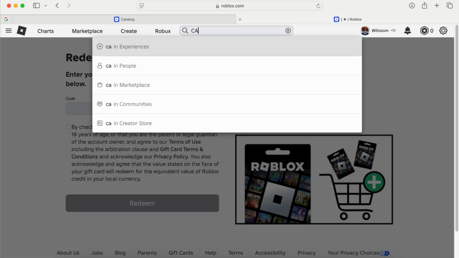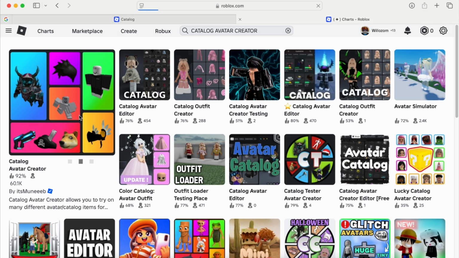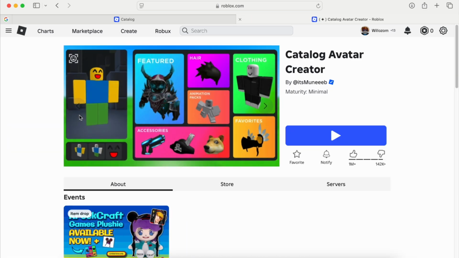Search for catalog avatar creator in games. This popular game offers exclusive free items through in-game codes. And that's how you get hundreds of free items for your Roblox avatar.